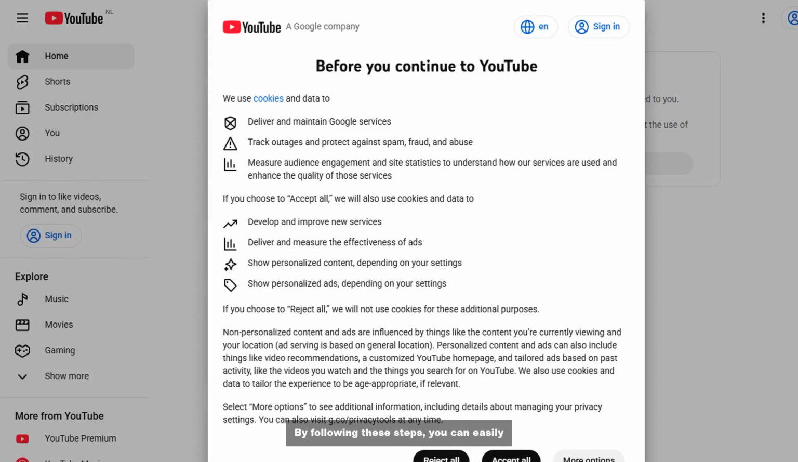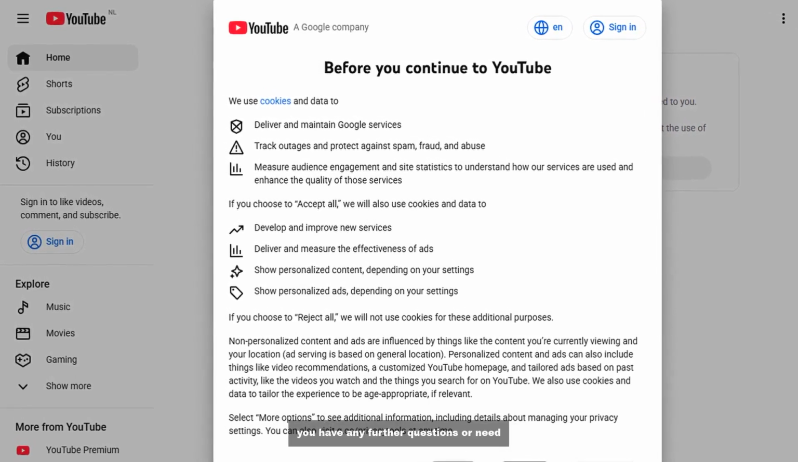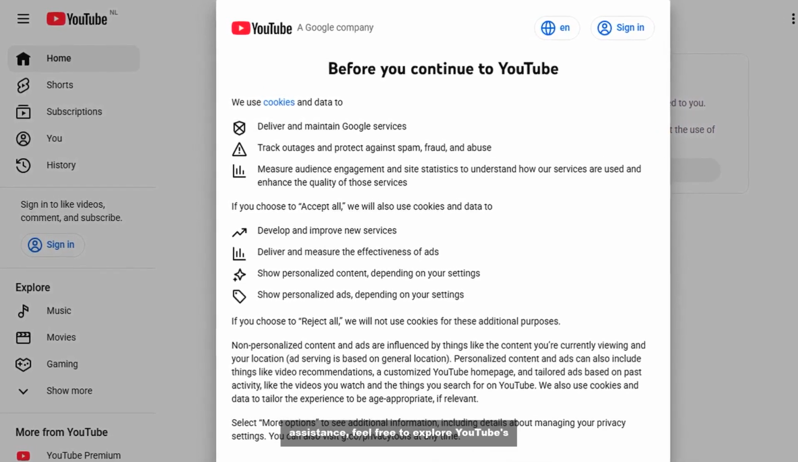By following these steps, you can easily check your transaction history on YouTube. If you have any further questions or need assistance, feel free to explore YouTube's Help Center.